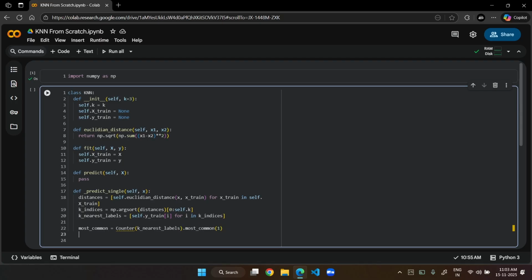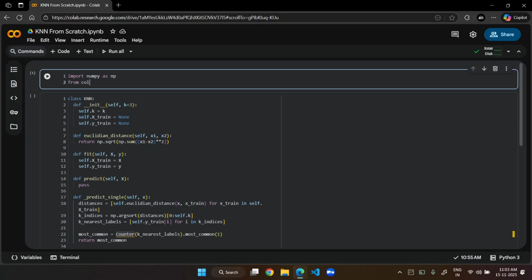Okay, and then we can just return this most common from here. Now since we've used Counter, we have to import that as well. So you can just import it as from collections import Counter. Okay, and then just run it.